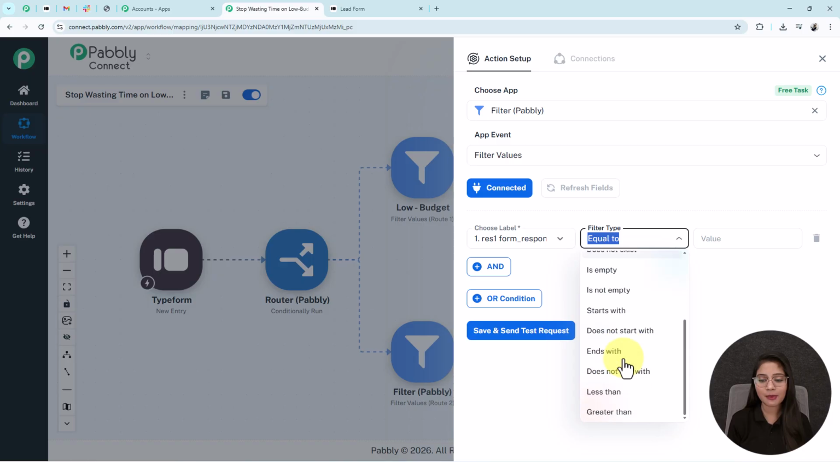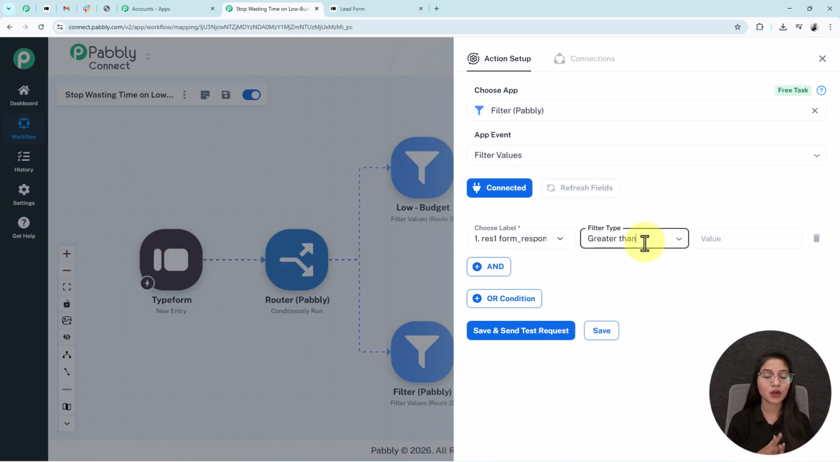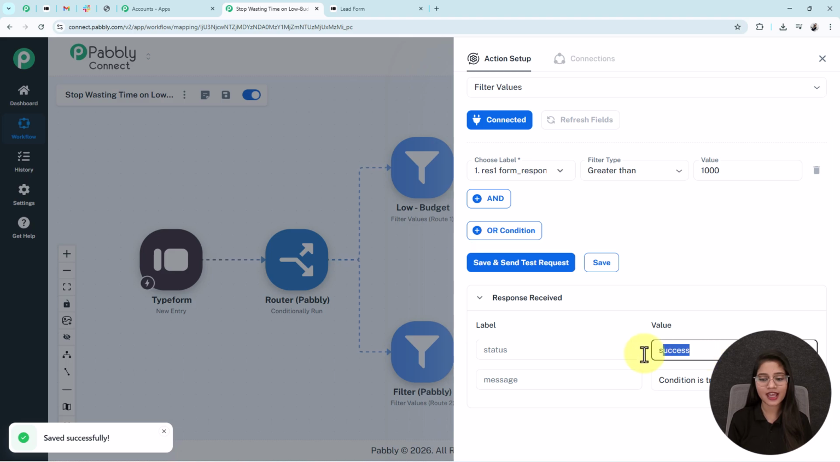Next, the filter type I'm going to enter is greater than, because in this step we just want to say that whenever a user's budget is greater than 1000, then this step will be triggered. So I am entering this 1000 here. Next, I will click on the save and send test request button. See, we have received the status as success and the condition is true.